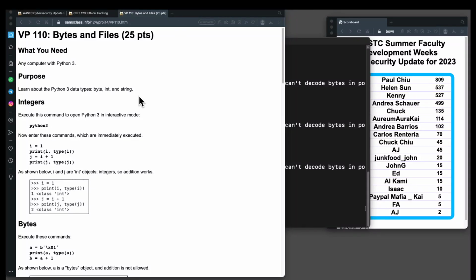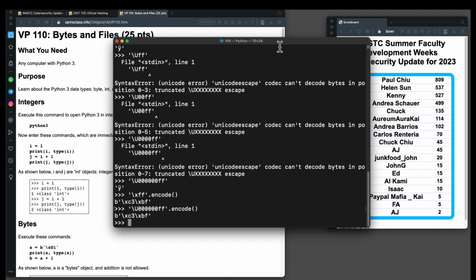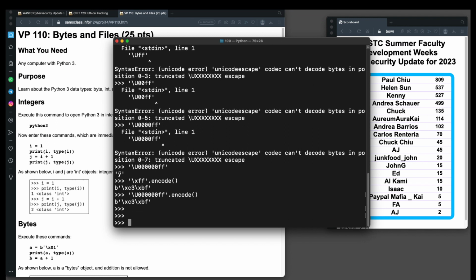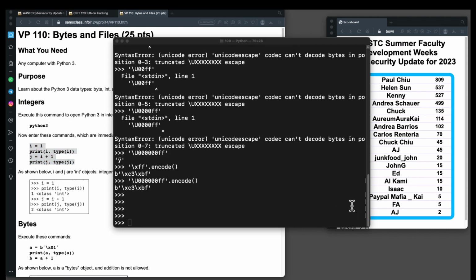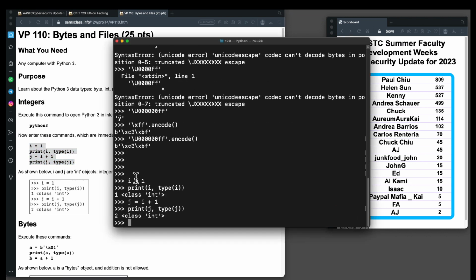So let's talk about bytes and files. Again, I can demonstrate it easier in interactive Python here. If I set i equals 1, I can then print i and the type of it. So that's a 1 and it is an integer. The class will tell you what type of variable it is. I can do j equals i plus 1, and that makes it 2, which is also an integer.